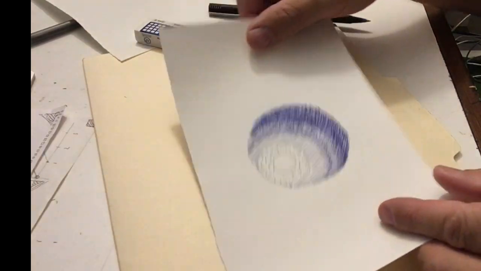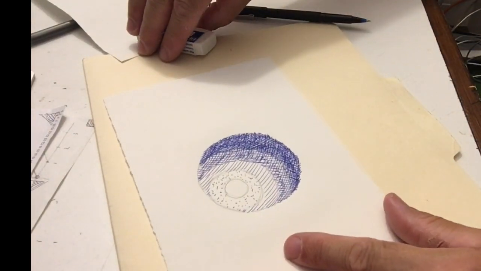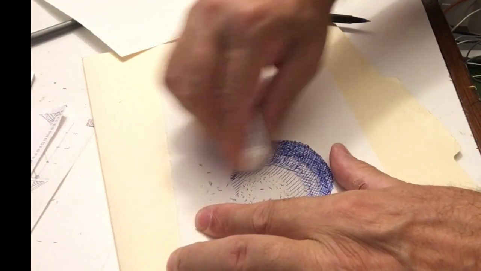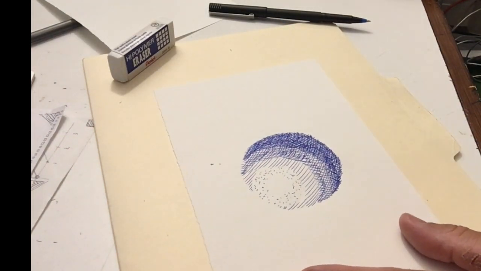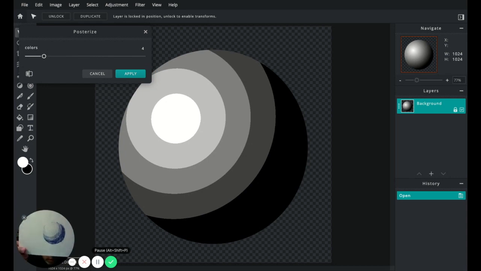Then I erase the lines. And that's pretty much my sphere. Take a picture, submit it to Schoology, and you're done.